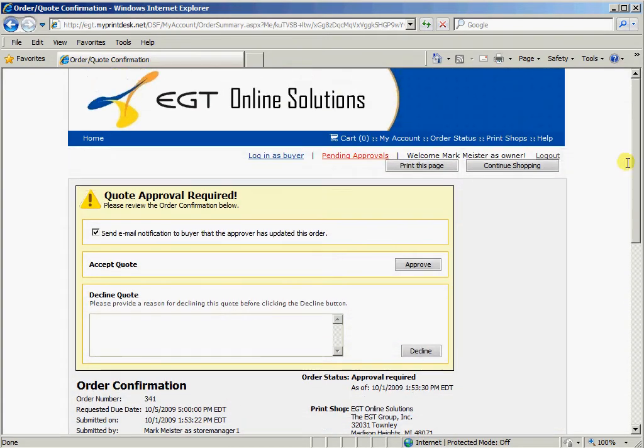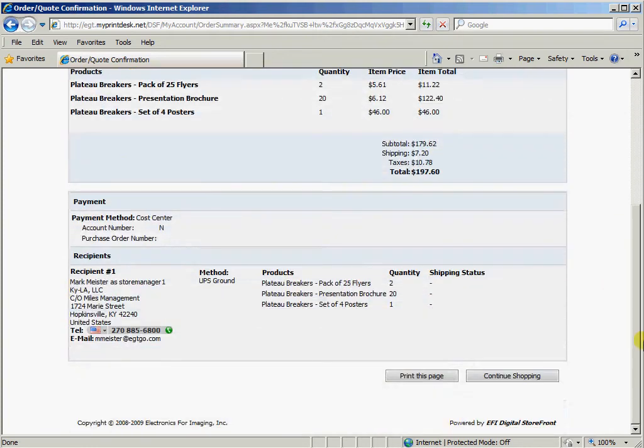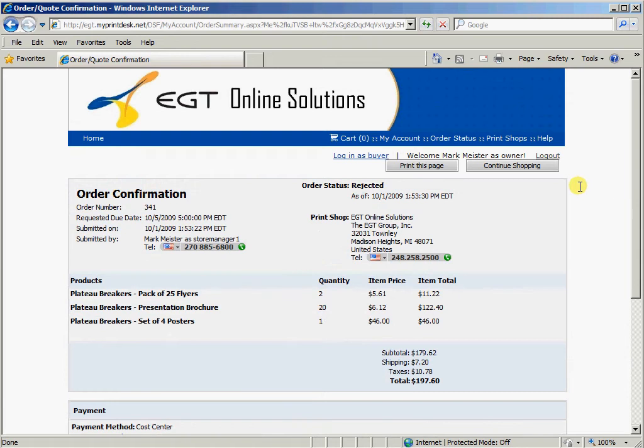Now all we need to do is either approve the quote or we can decline the quote. I'm going to decline the quote for this demonstration, which means the quote is now rejected. Okay, so now the store manager who ordered that just got an email saying that the order was rejected. Now let's go back to the home screen by clicking on the home button here in the upper left hand corner.